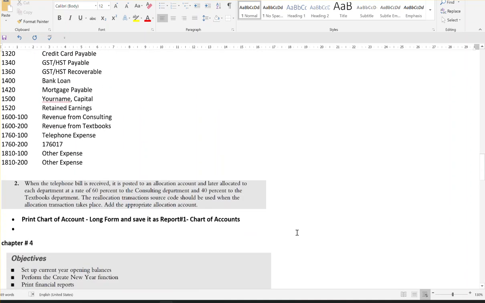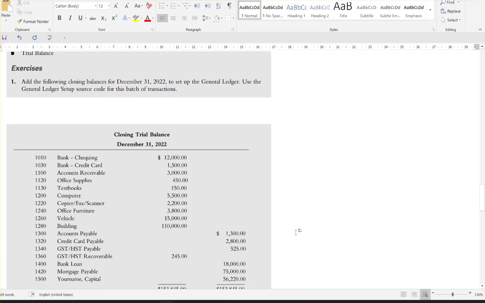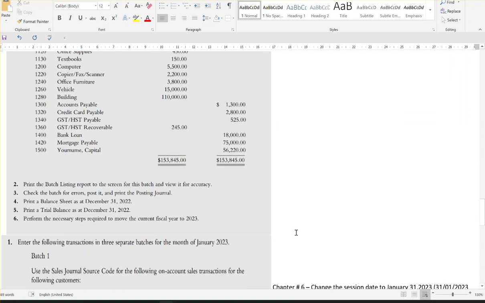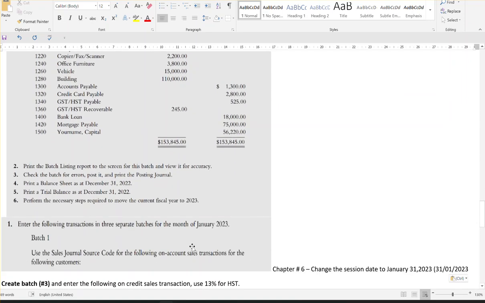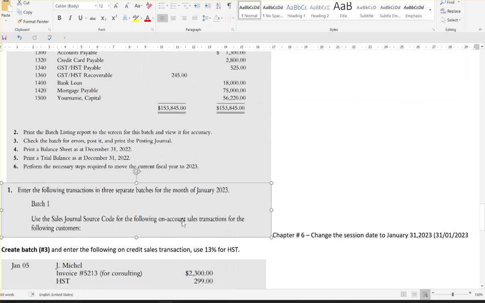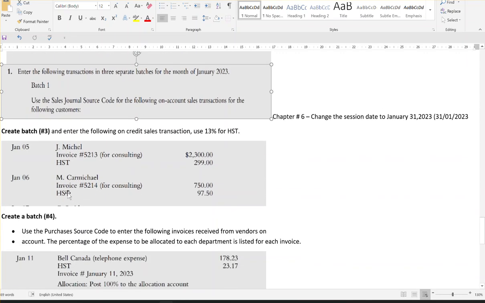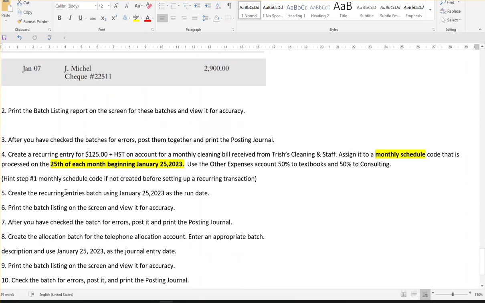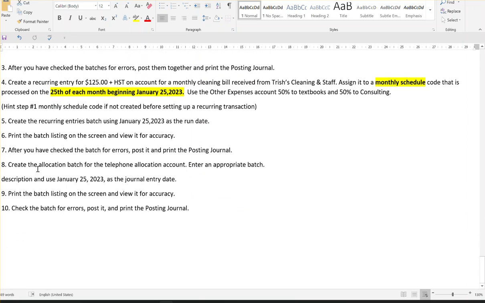This is where I created my chart of accounts and did my allocation. This is chapter 4. I did my closing balances, and then we created these transactions. They're backed up in the chapters. You could do those transactions. I am going to do number 8, and then we're done with this.